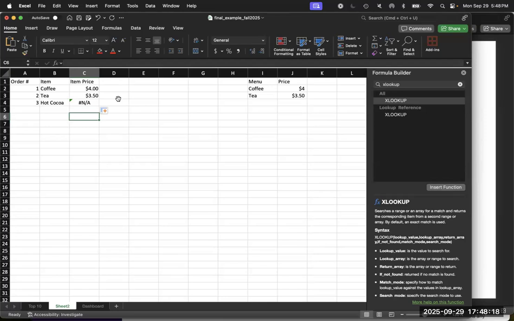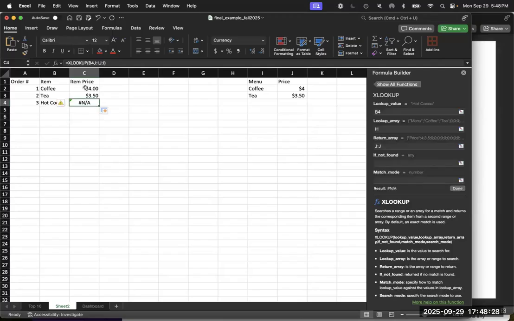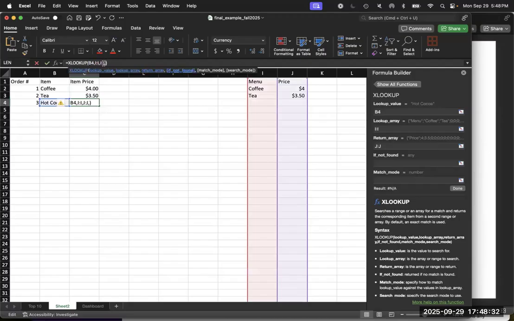Contain the hot cocoa. Yes, amazing. Okay, so there's no hot cocoa on the menu. All right, so it cannot find a price, so it's giving me this little error message. So this is the case where I might want to use that third argument in my function, which is what to do if it's not found.